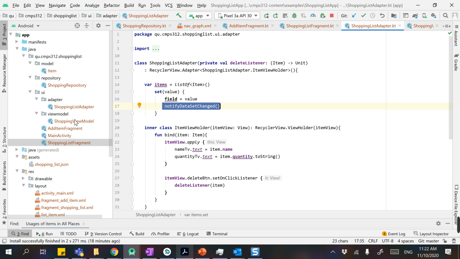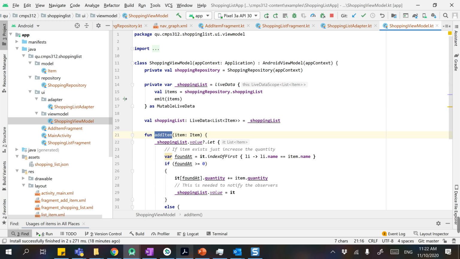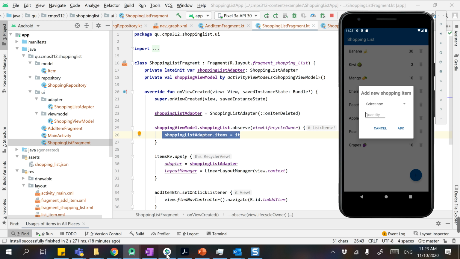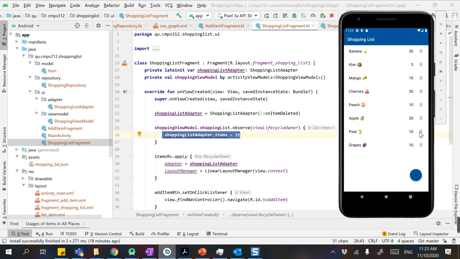So I have a ViewModel that holds my data and implements the add, update, and delete. And in my fragment, all I'm doing is observing the list and letting the adapter know that there is a new updated list. And that's it. This takes care of the whole magic. So as I delete here, it gets reflected immediately on the list.